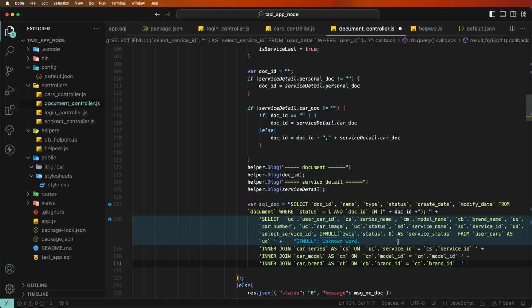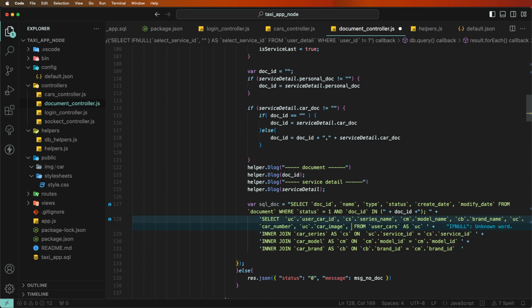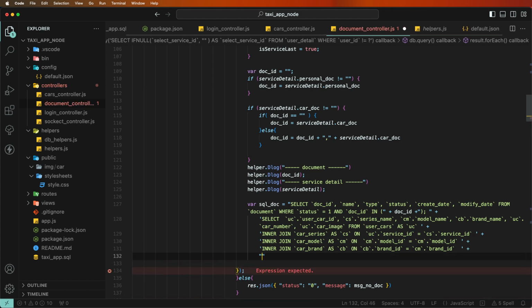Remove this here, the user codes we need to remove. First of all, I need the car documents, the user car ID. Then after, the service names. After that, the model names, brand names, car numbers, car image, and other things. Cars related to bind with these years, and to write down here concat where conditions.